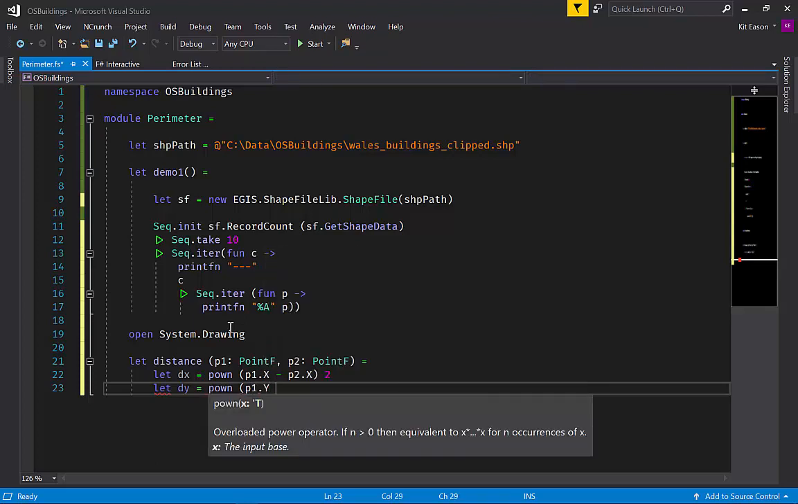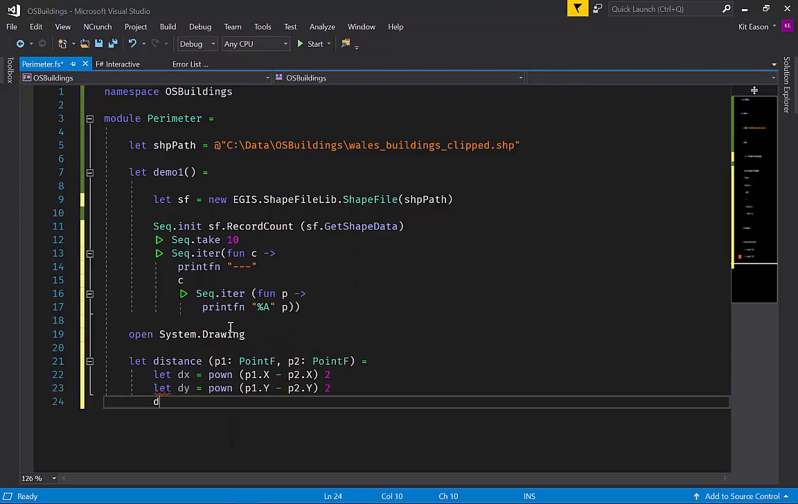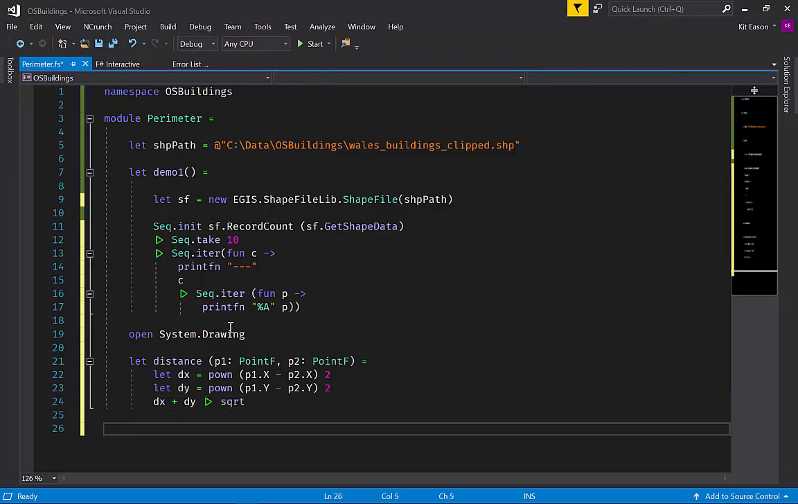Same with y. Add them up and take the square root. There we are, job done. Just created a typo there. The distances we're dealing with here are such that this is the right function to use.